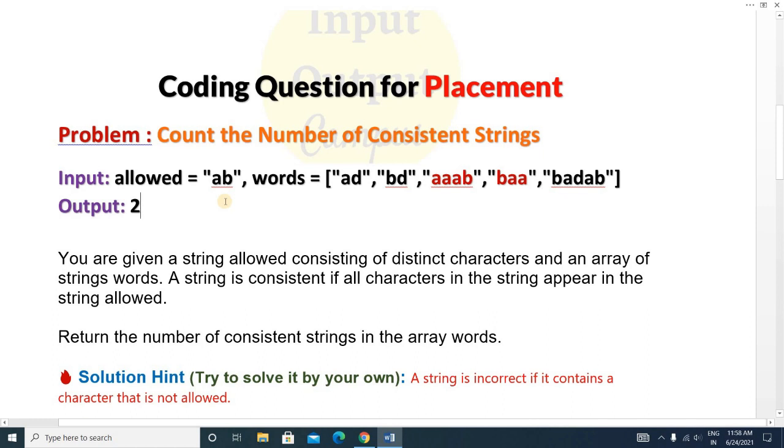So for that, we can make an array of length 26. We will iterate over this allowed string, and every character's position will be stored into that array. If A is present, then position 0 will be true. If B is present, then position 1 will be true inside the array. Okay, so our first task will be to create an array and iterate this string.